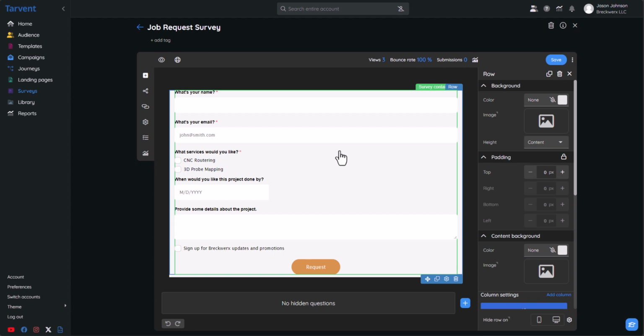Now, with everything else in our system, we do have full reporting for surveys. So we'll tell you how many people went to the survey and didn't submit it, how many people answered some of the questions, but not all of them. That would be a partial completion. And then we'd also show you how many people answered all the questions.